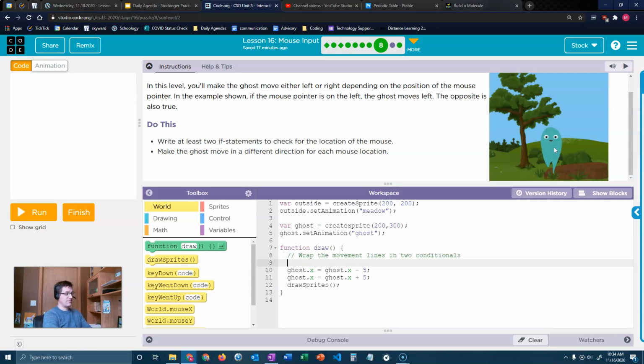Here's my solution. This is where that prior bubble concept about if-else is really important. This is a spot where you really don't want an else. I'll show you why. If world mouse X is less than 100, so this is the left side of the screen, right? Less than 100. Then I want the ghost to move left. Now watch what happens if I put this other line in an else.